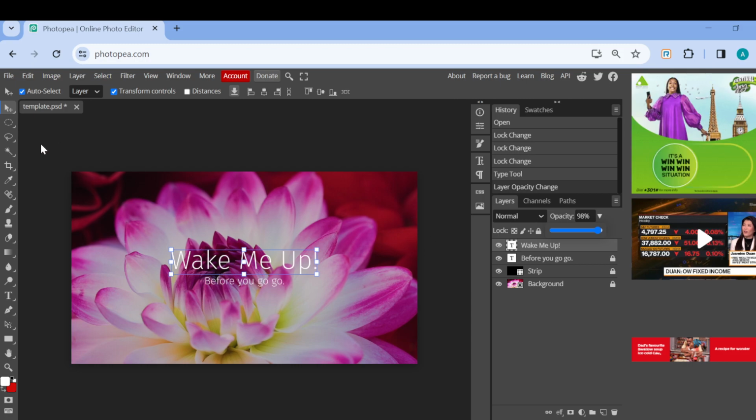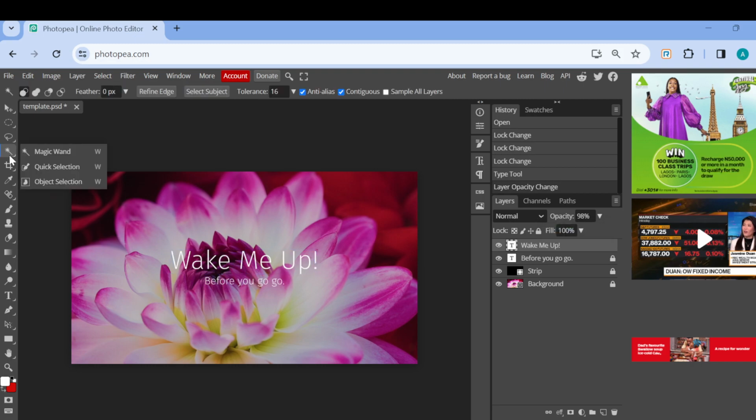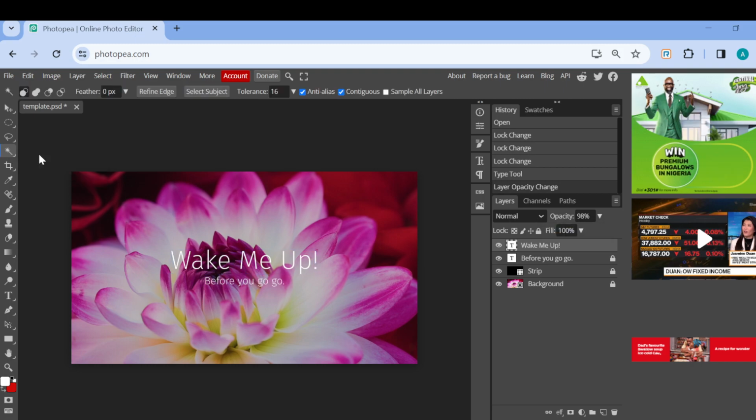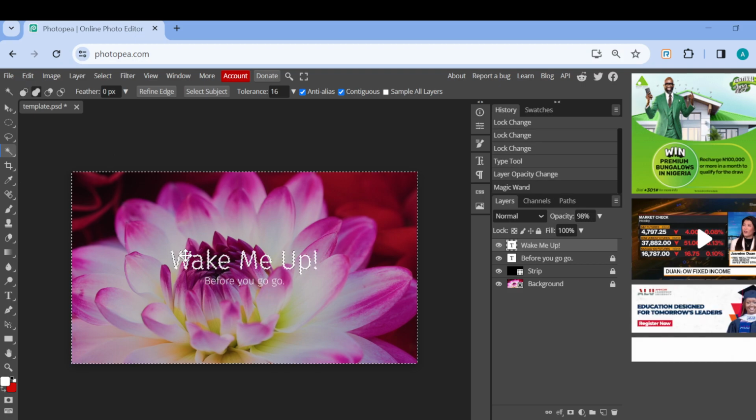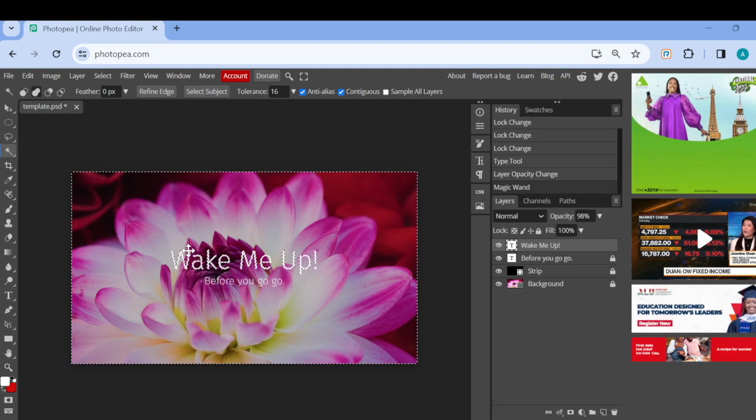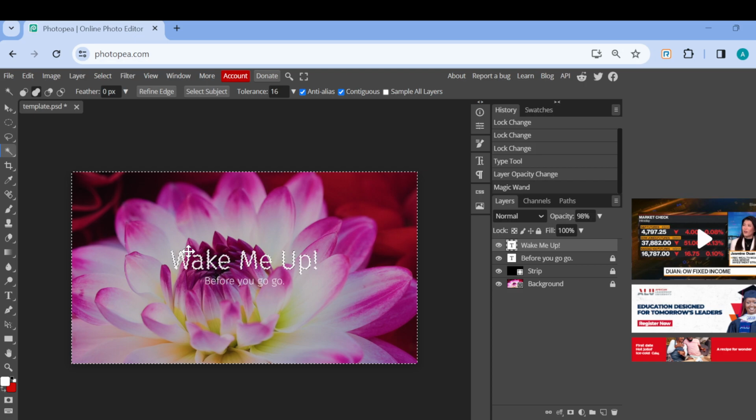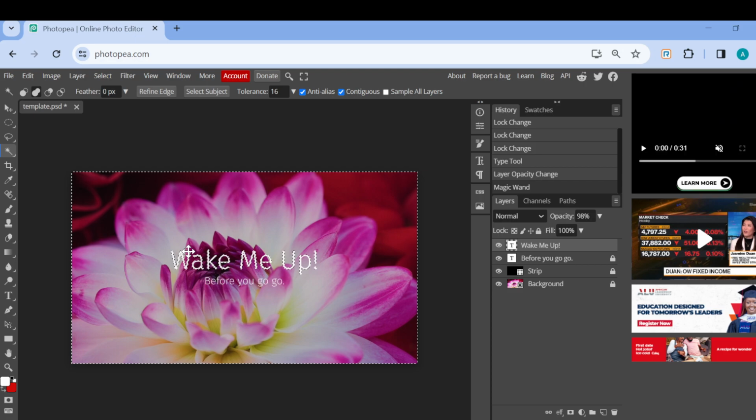Once that is done, move over to the left side of the screen where you can see some icons, and then click on the magic wand. Once you select the magic wand, long press on the shift key to select the text one after the other. Now, currently, I am unable to select text one after the other because of an issue I'm having with my Photopea account currently. But for you, ensure you select the text one after the other.